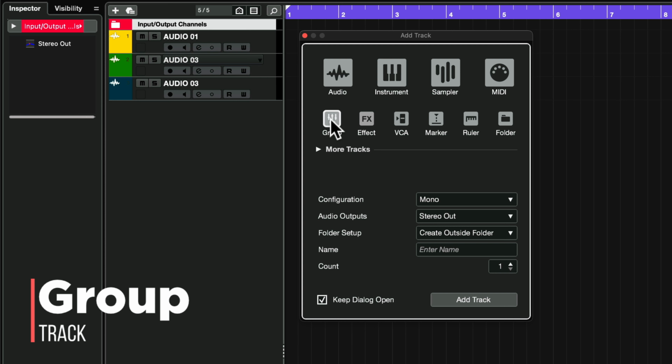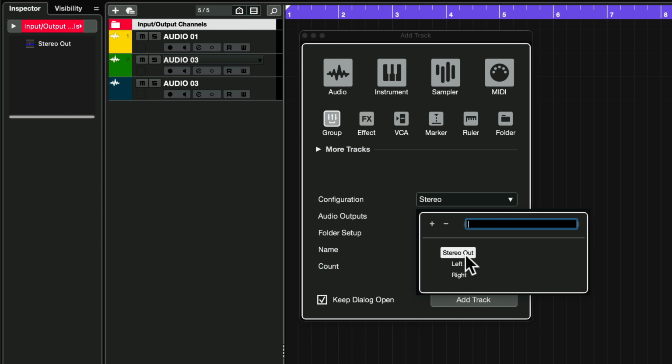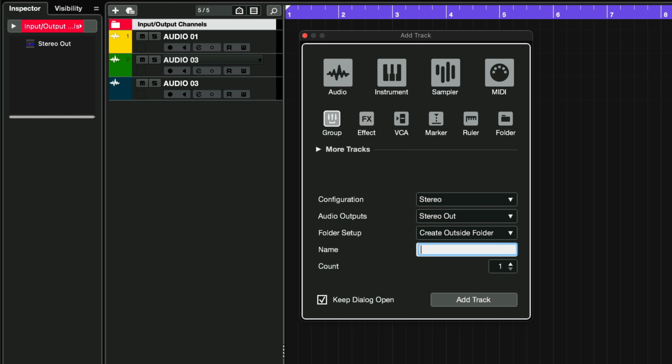And this one is really important. Configuration, as usual, mono, stereo, or any other configuration that you want to add it as. I use this in stereo all the time, of course, because we want to create groups of instruments, in this case for mixing, and stereo is the best way to go. And outputs, here you can select the stereo out, which is the only one I have right now. Let's name this, for example, vocals.